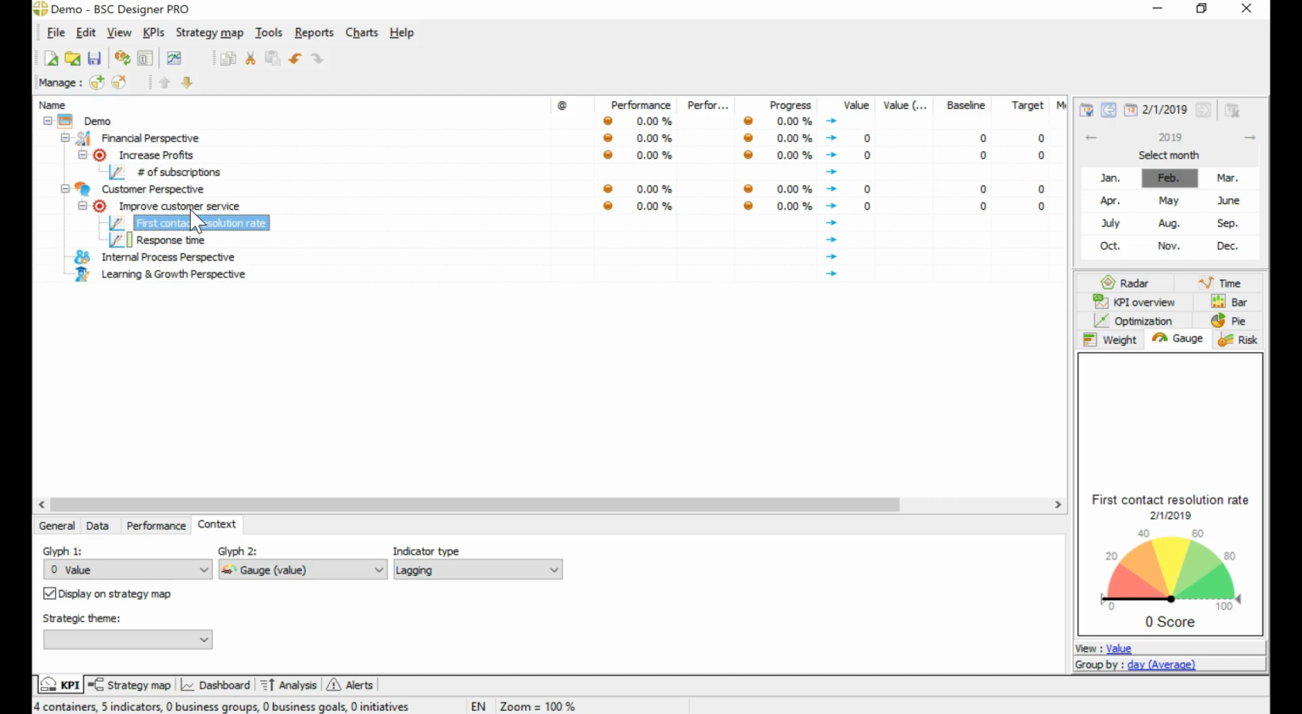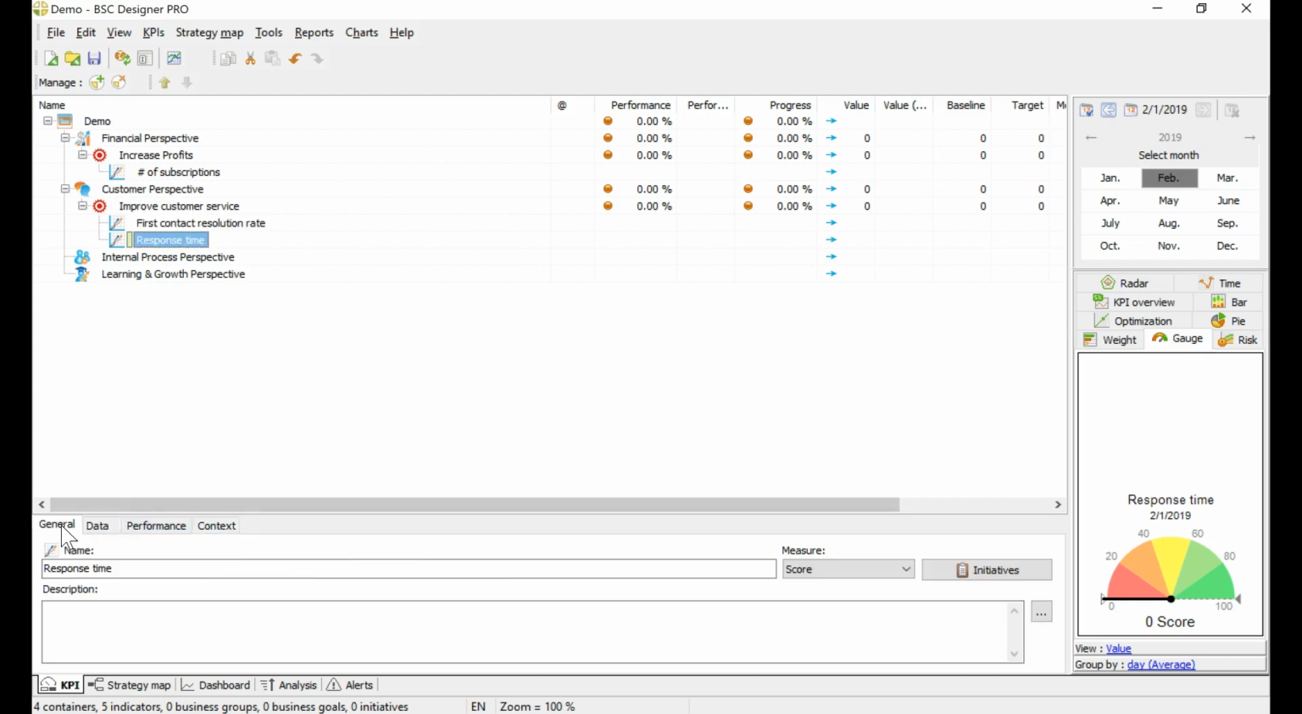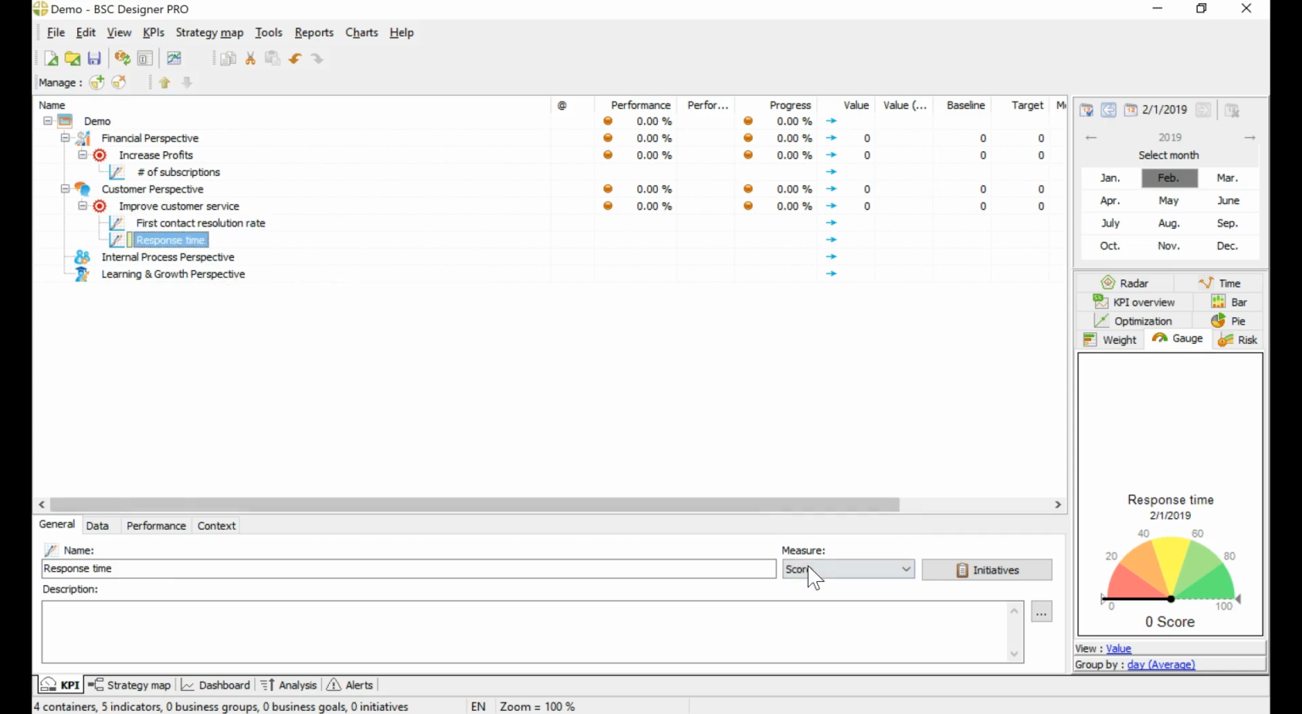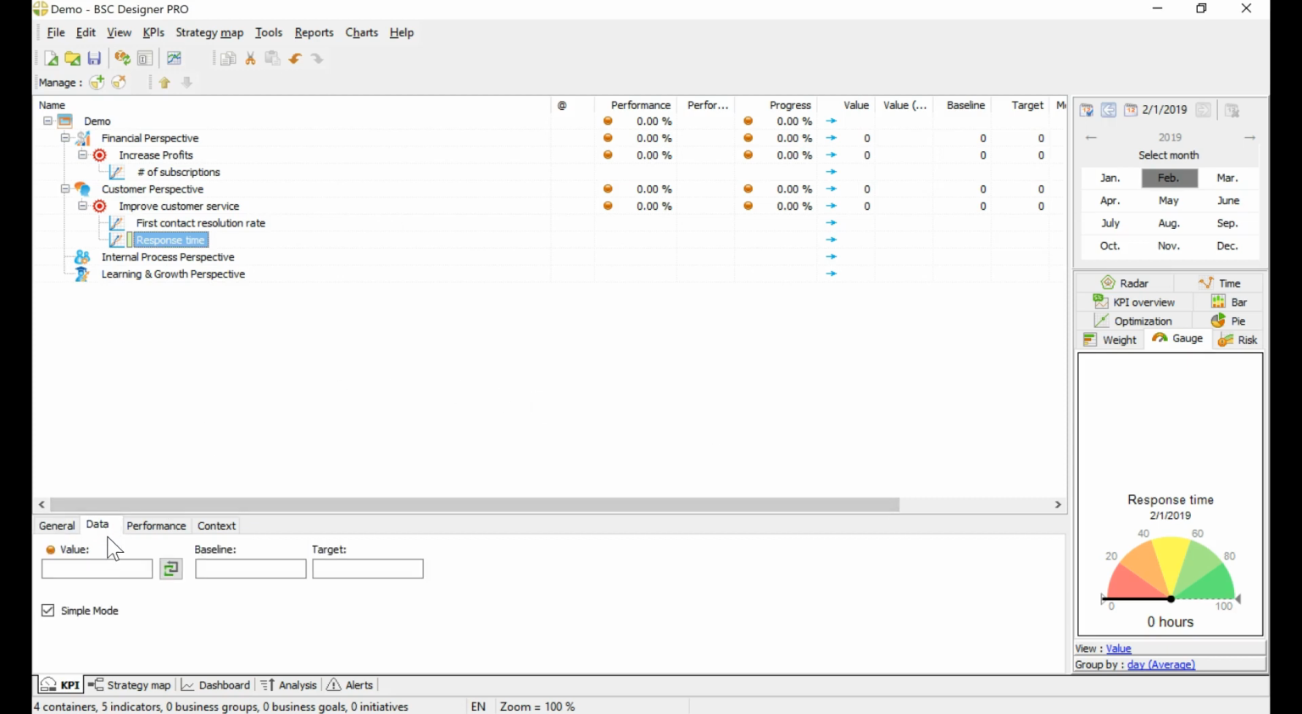Okay, what else can we say about these two indicators? First of all, they use different measure units. The first call resolution rate is probably an indicator measured in %, while response time is measured in hours, for example, if we're talking about answer by email. That's good. Let's put some data here.